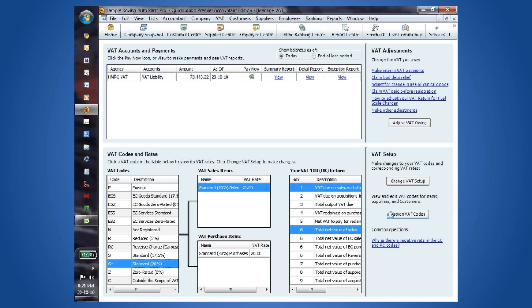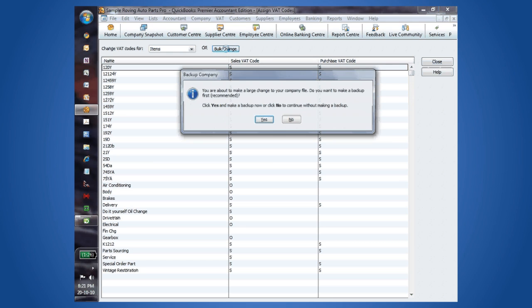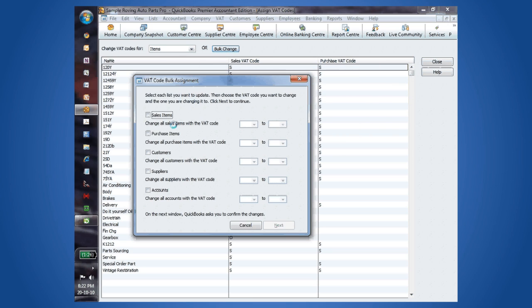So I'm going to choose Assign VAT Code, and we have a new window in here now which allows you to change the VAT codes one at a time for items, customers, suppliers or accounts. Here I can just change one at a time if I want. However, most customers will likely opt for the bulk change option, and because we're going to make a large change to the company file, QuickBooks is going to request a backup. I'm actually going to say no here, but we recommend customers do say yes. Click No, and it's going to give you the option to do a VAT code bulk assignment.